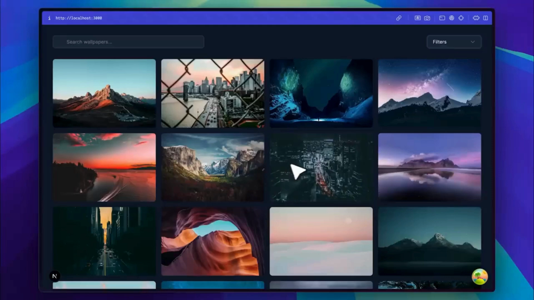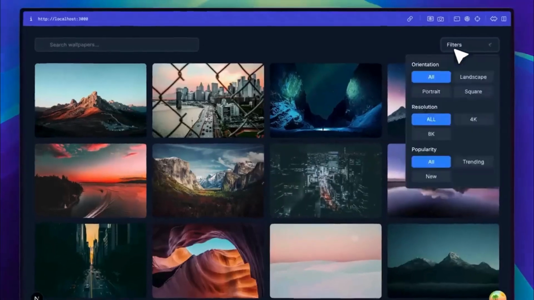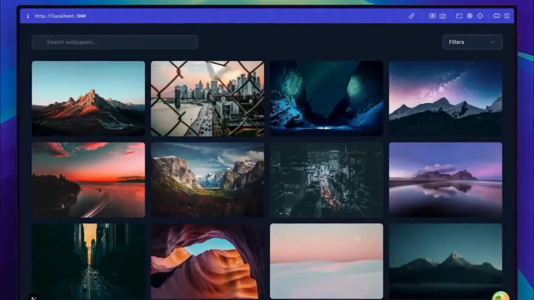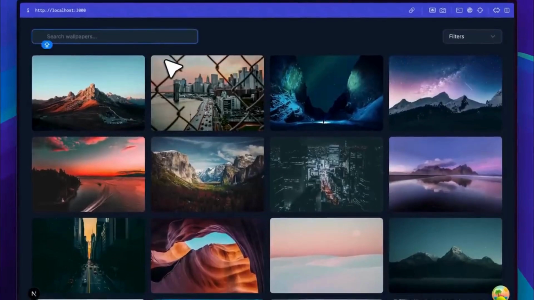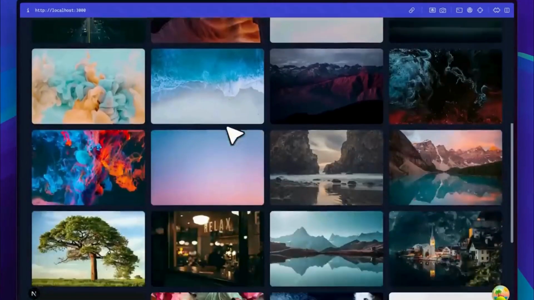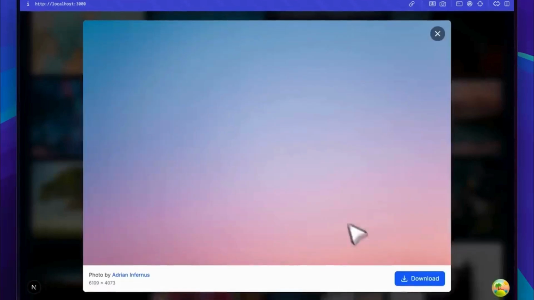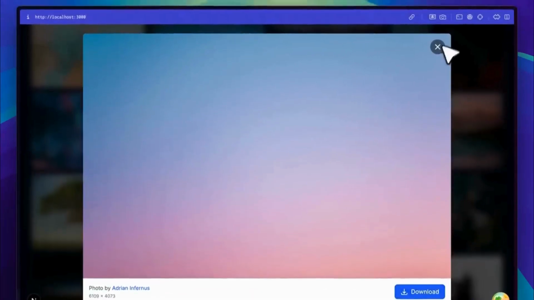Tired of Cursor messing up your app because of Claude's low context window? Well, today I've got the solution for you. This is a wallpapers app that I developed using Cursor. It has some pretty nice functionality and a really clean UI. You can even download wallpapers.